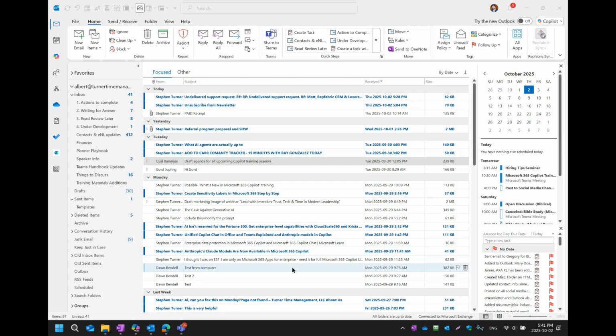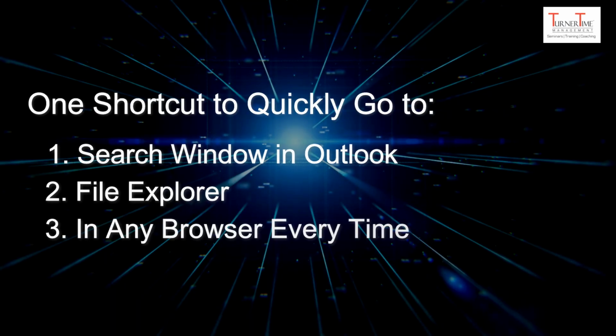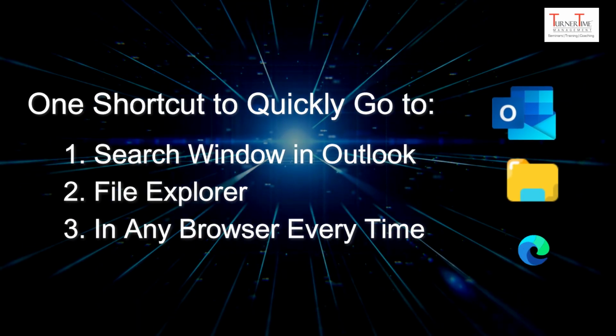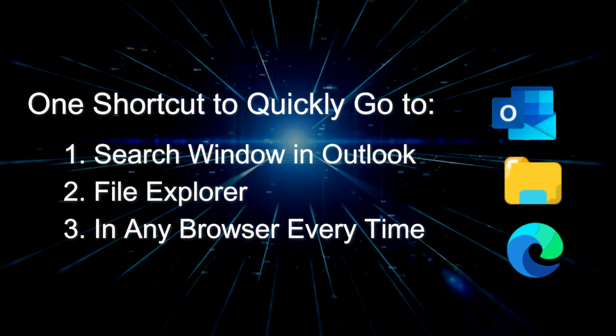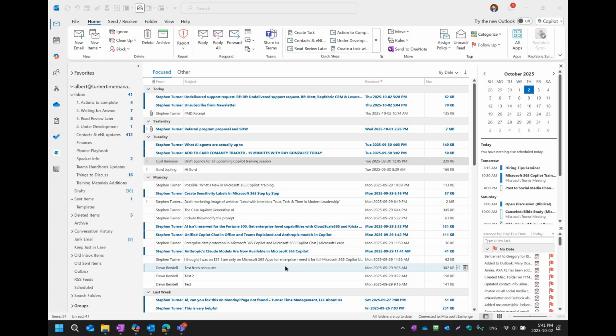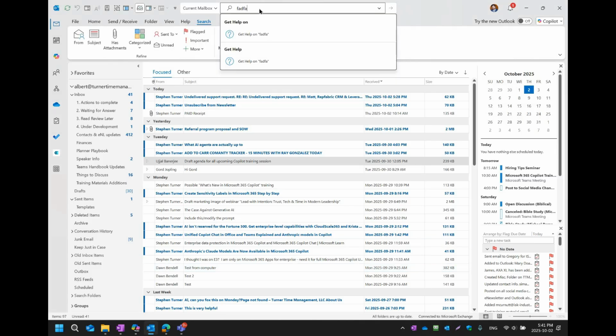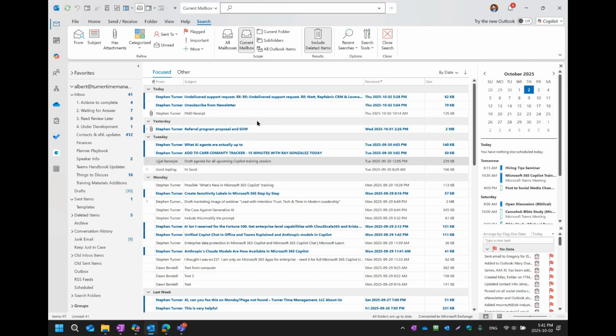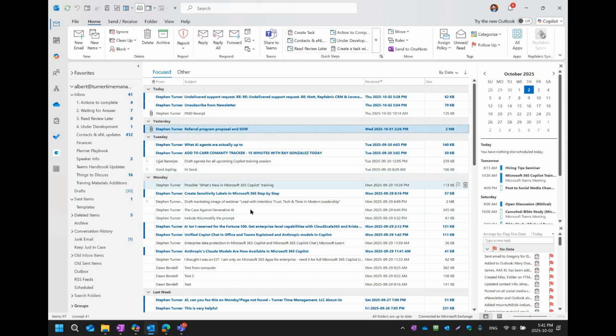Hi everyone, this tutorial is on how to quickly go to the search window in Outlook, File Explorer, and in any browser every time. You might have noticed that when you click in the search window in Outlook Classic, it does not immediately activate to let you start typing, and you must click again, sometimes a couple times, which is quite frustrating. Even if you haven't experienced this problem, you can still use a keyboard shortcut to quickly activate the search window in Outlook Classic.